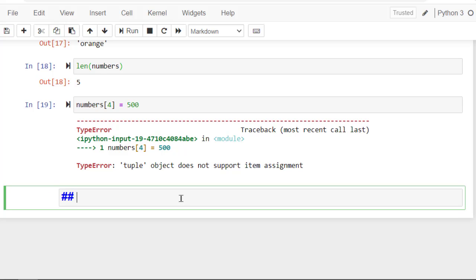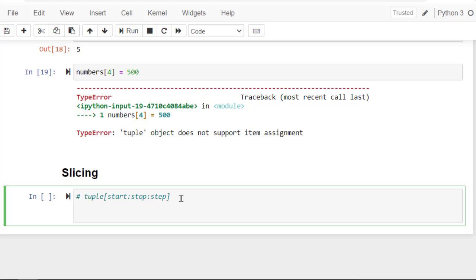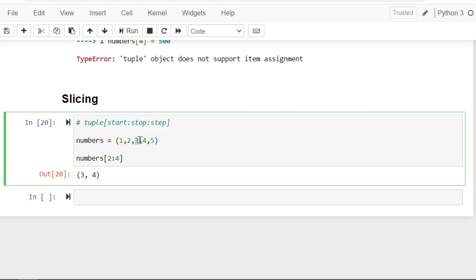We can also perform slicing operations just like list. We can specify the start position, stop position, and the step we want to increment. Here in this numbers tuple, we have elements from 1 to 5. If I check numbers 2:4, then it gets the elements from index position 2 and 3. The item from the stop index is not included in the tuple.